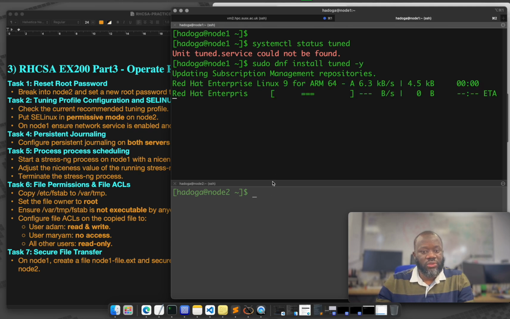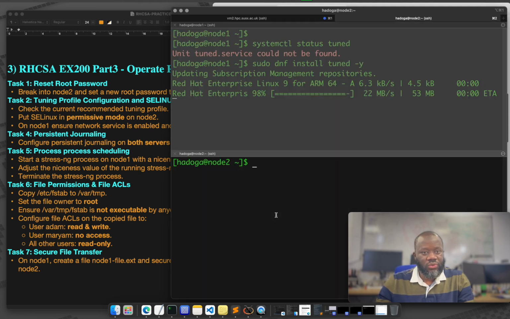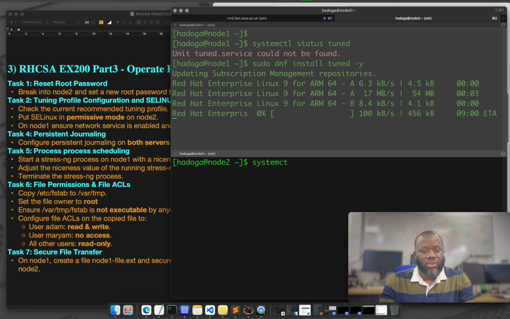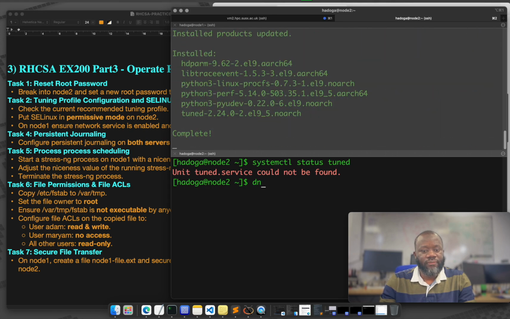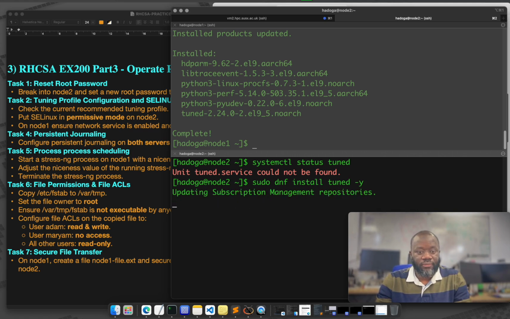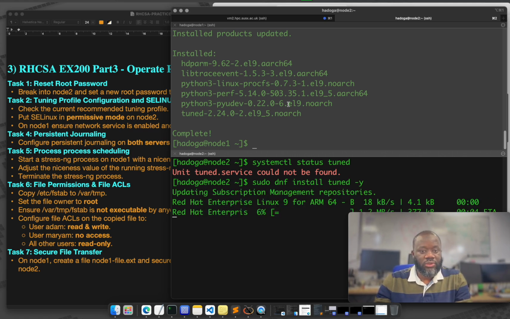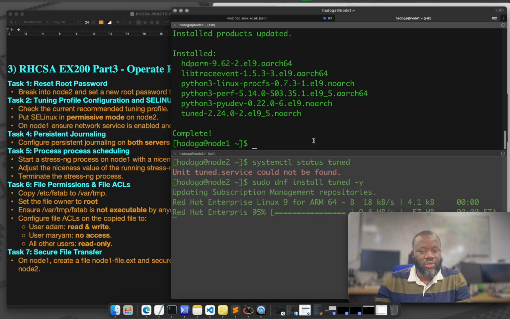It's doing that on node 2. While we are waiting, we can do the same on node 1. systemctl status, do we have tuned installed? It is not. So, since we are not root, sudo dnf install tuned -y. Okay, it's complete. It's done on this server.